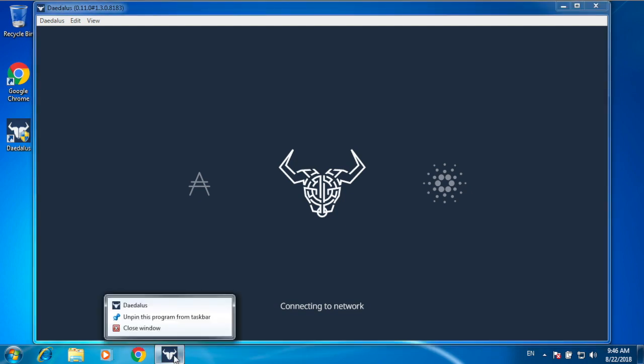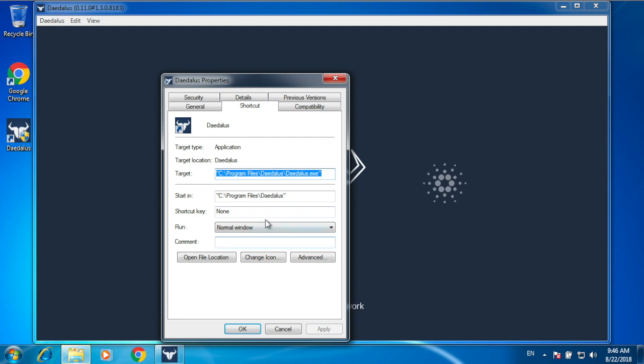This happens because the icon I just created is pointing to the wrong executable, which is Daedalus.exe, and it should point to Cardano Launcher.exe.